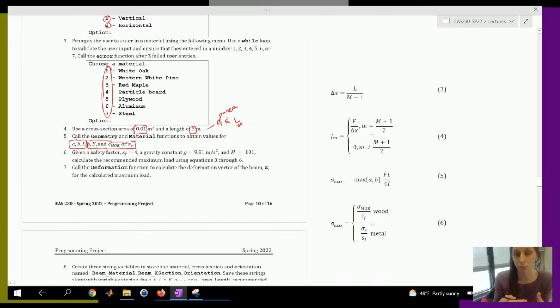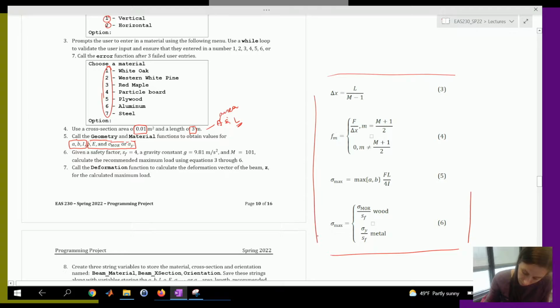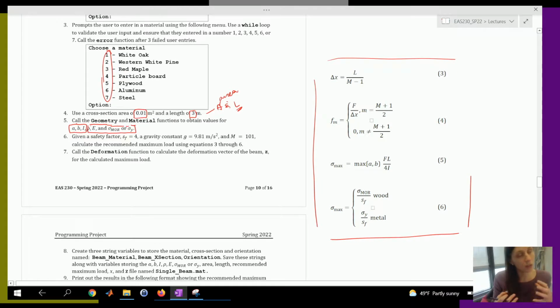Calculate the recommended maximum load using equations 3 through 6. This is what equations 3 through 6 looks like. They're not in the order that you need them to be in. Okay? They're presented like this because it fits the narrative, but it's not the order in which you're going to use them. So SF equals 4. So essentially, you can use SF down here. Given that, you can go ahead and calculate sigma max.